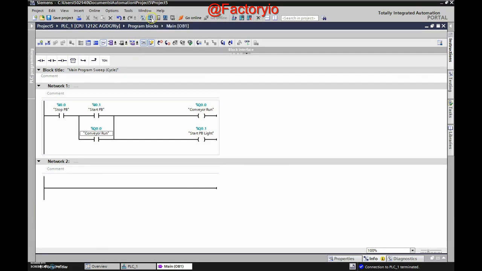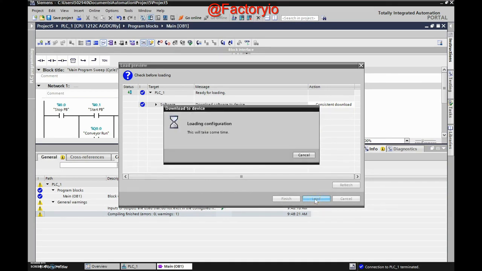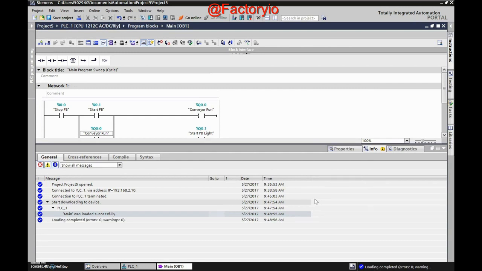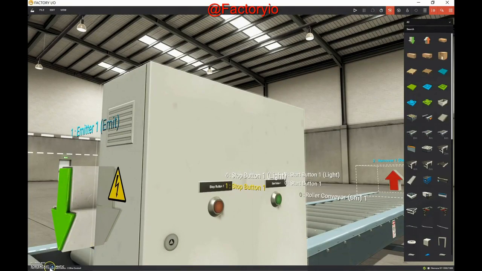Excellent. Now we need to download those changes to our PLC. Okay, it's done compiling. It's got one warning here just saying that I have additional inputs that weren't there before. So we're going to download to the PLC by hitting load. Beautiful, loading complete, error 0, warning 0, nice. Okay, let's drop this guy down. Let's put this into monitoring mode. And let's bring up our Factory I/O. And we'll split the screen again.